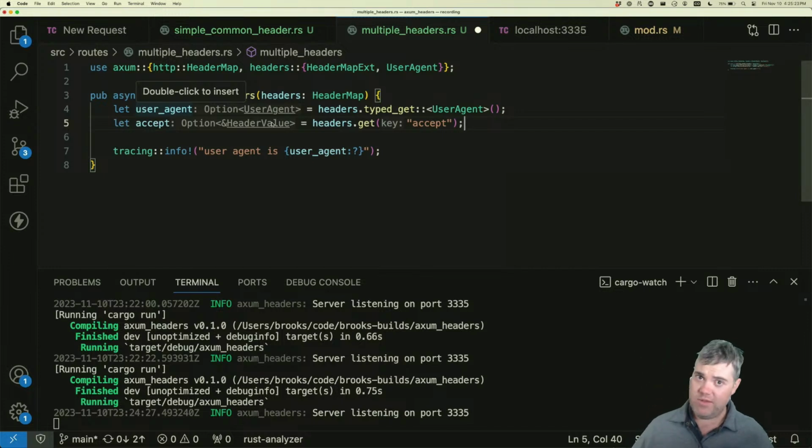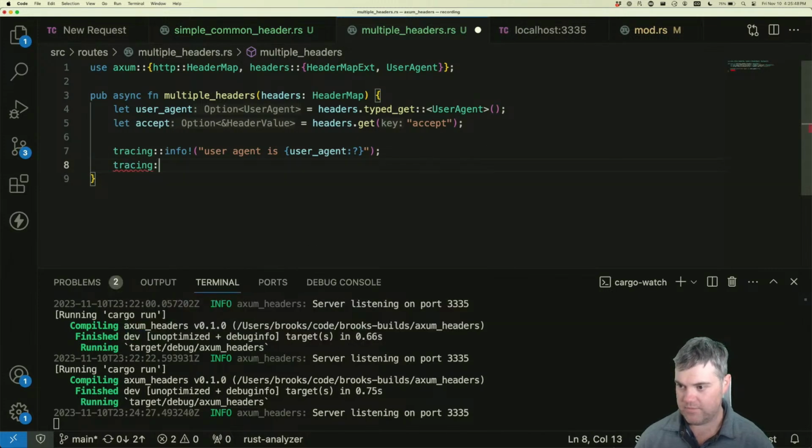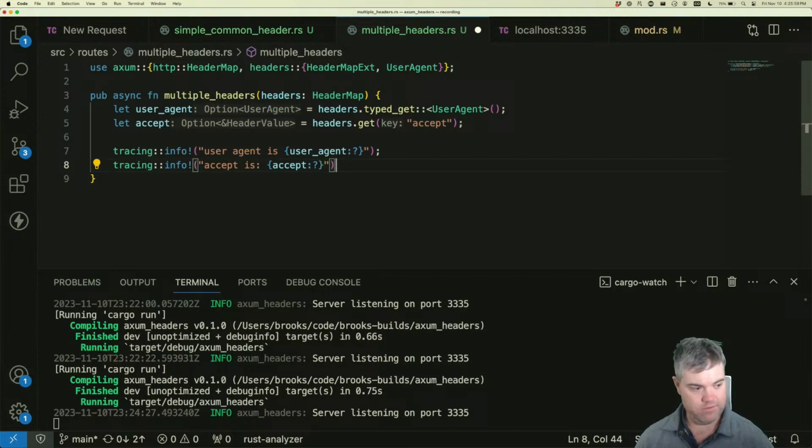Well, generally speaking, it's coming in from the wire, so it's probably going to be a string of some kind. It could be a number. And I think that's pretty much it. It could be like stringified JSON or something. But in this case, it's going to be something we don't know what it is. HeaderValue sort of contains it. Let's go tracing info this. This is accept, and we'll debug print that out. All right, so we're good to go there.